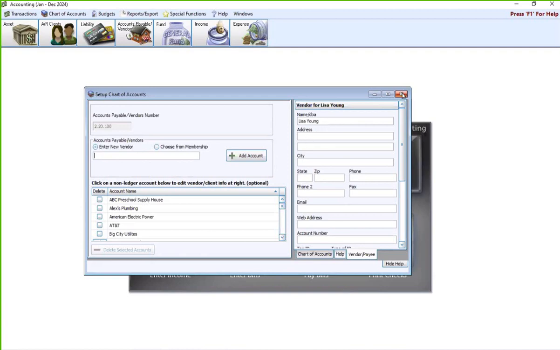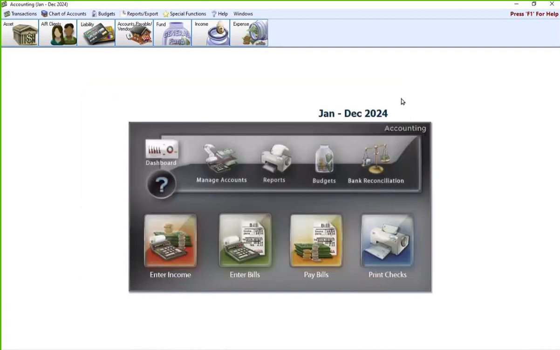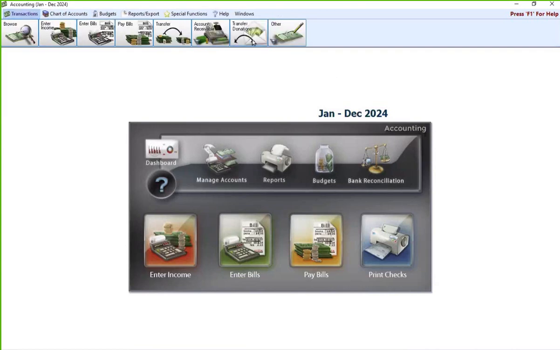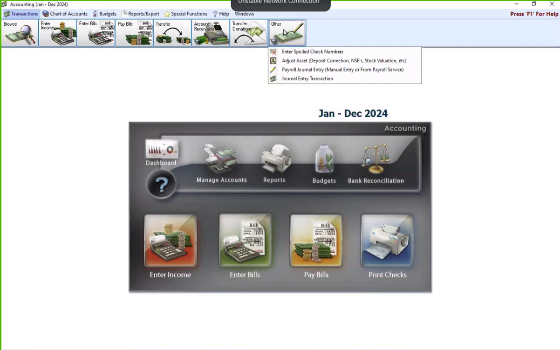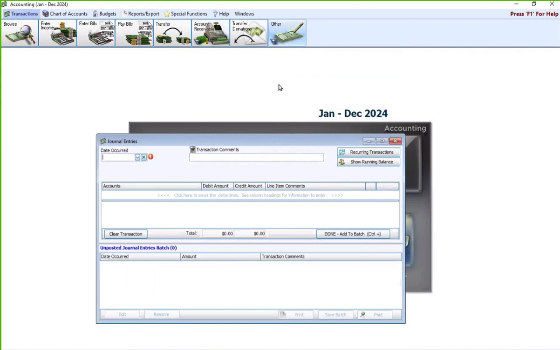All right. Now I'm going to enter a journal entry by going up to transactions, other, and I can choose one of two options. I could choose adjust asset, but I'm actually going to choose a journal entry transaction, not payroll journal entry, either journal entry or adjust asset. There's a specific reason why I'm going to choose journal entry, and I'm going to show you in a minute.